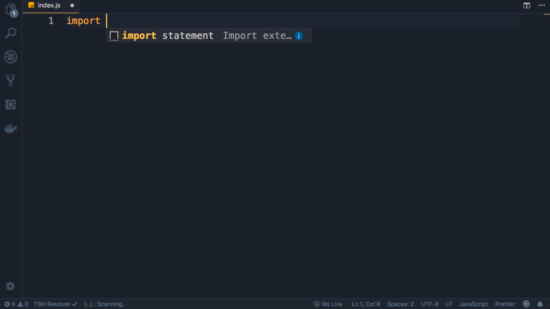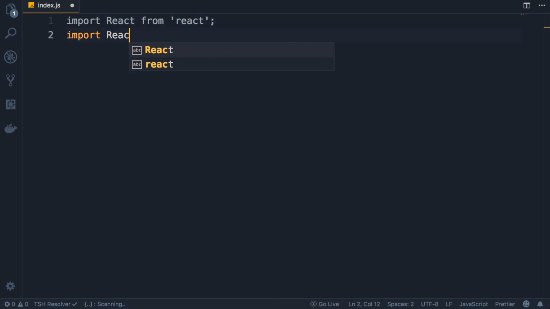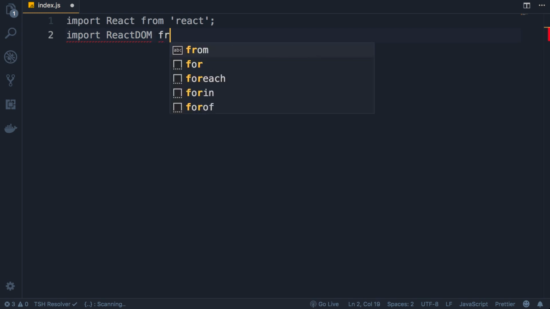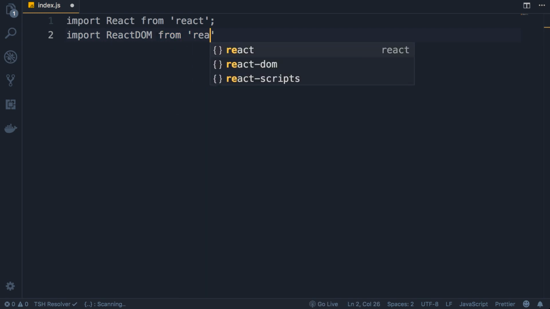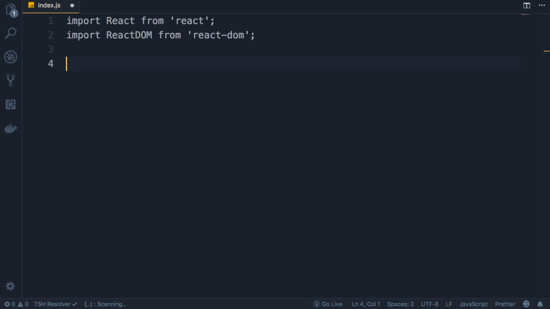So import React from React. So this is the module, and this is the object that we're importing from that module. The other object we need to import is ReactDOM, and we're going to import this from react-dom. Now let's define an element.